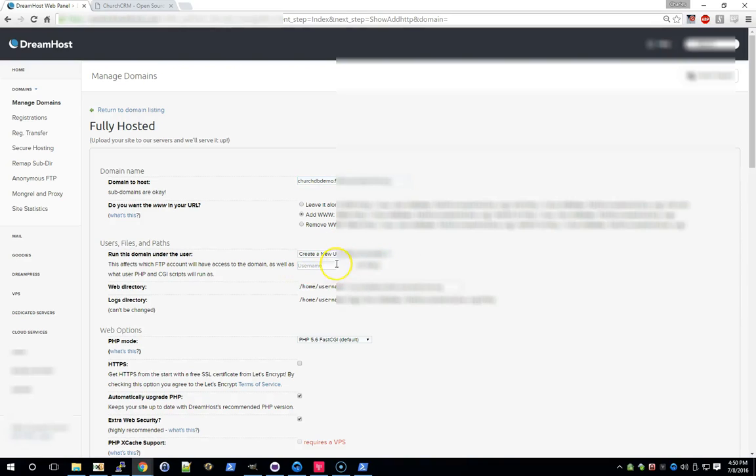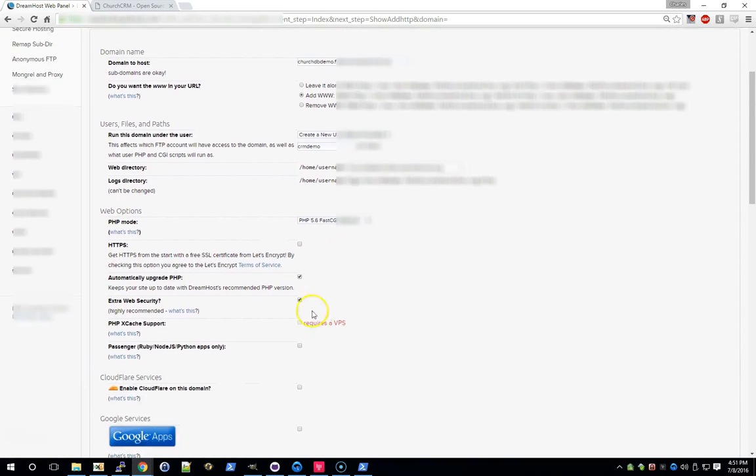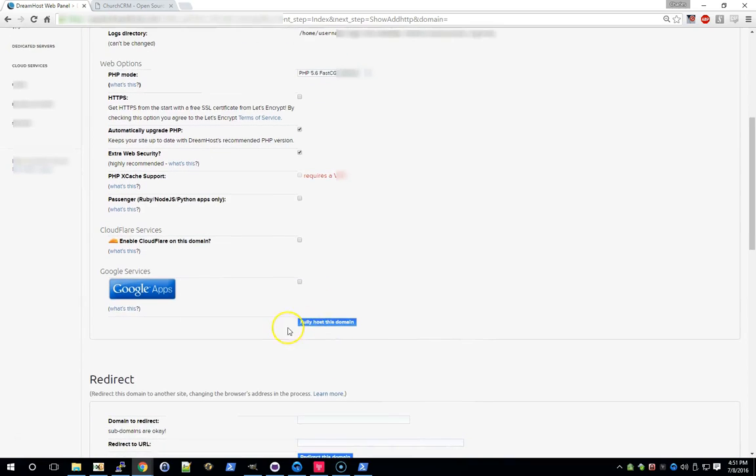We're going to create a new user for this account, and we'll accept the default web directory. You'll want to use at least PHP version 5.6. I always recommend you use HTTPS. For this demonstration, I'm not going to, but you can get a free HTTPS certificate from Let's Encrypt. And we will fully host this domain.